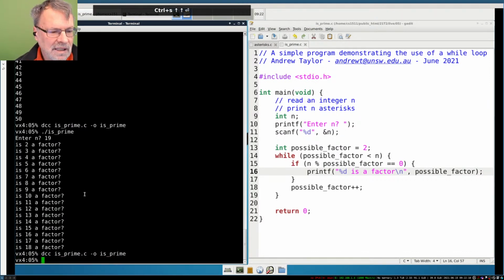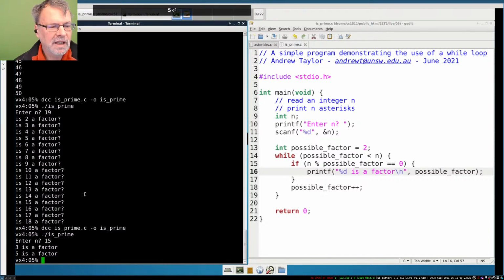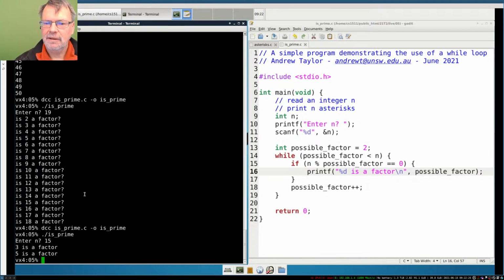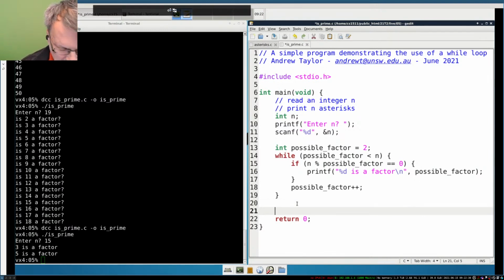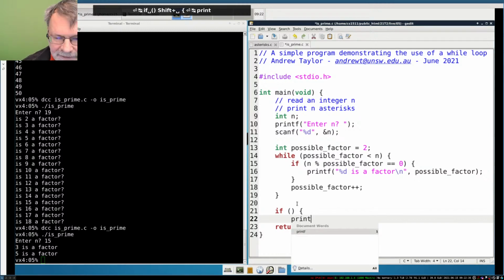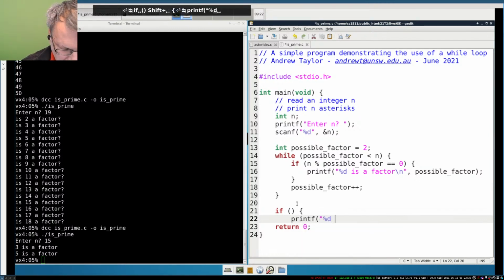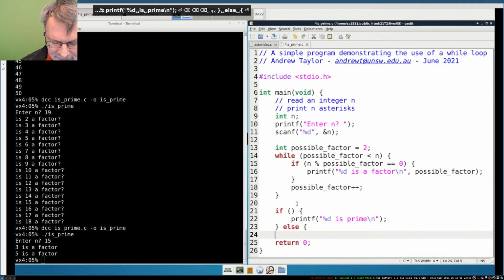All right. So I'll put in 17. Oh, actually, no, I'll put in something that's not prime, it's got factors. 15. 3 is a factor. 5 is a factor. We want to print one message. We want to print either prime or not prime. There are 2 possibilities down here. And one line of output.